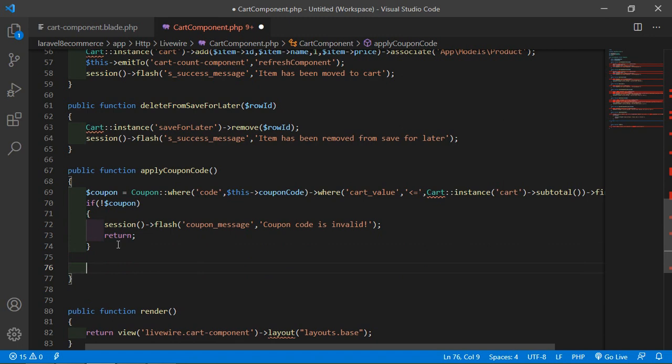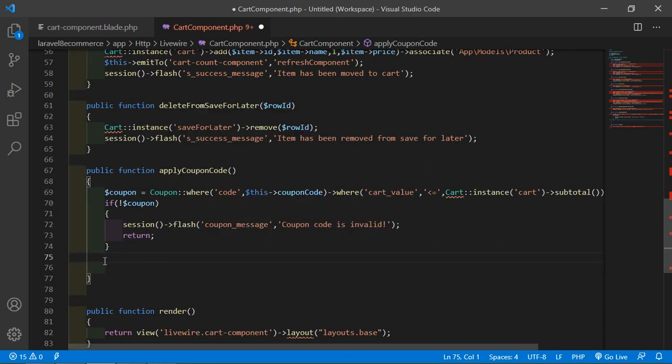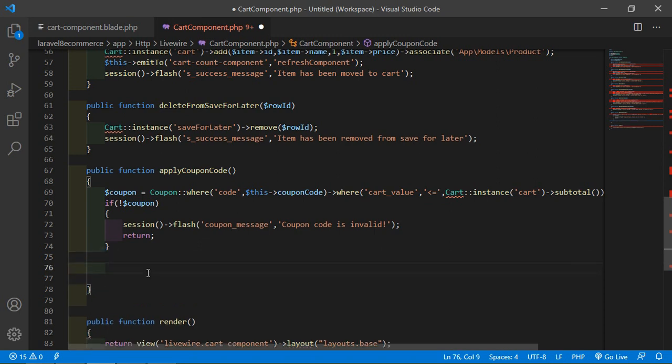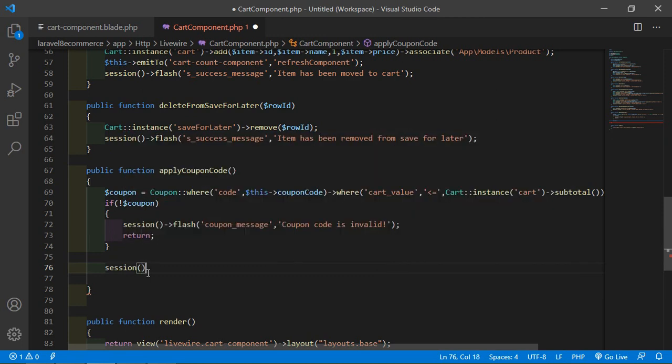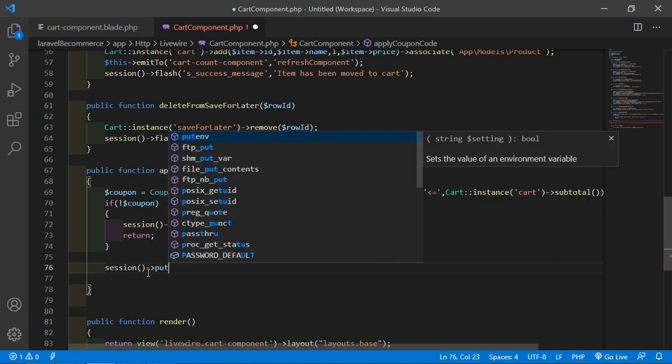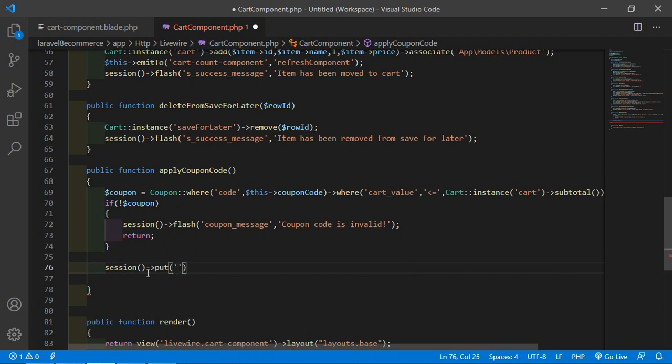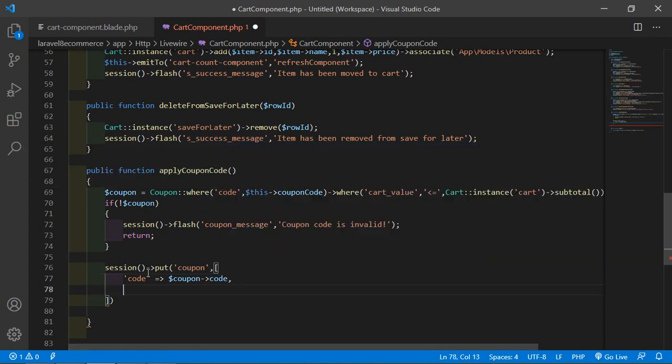After this, if the coupon code is valid, then here just write session, and let's create a session. So write here put and create a new session key which is coupon, and inside this session key let's pass an array, and inside this array just pass here the code $coupon->code.